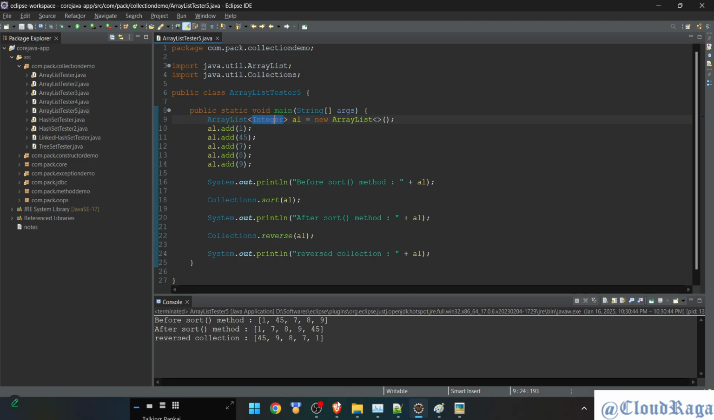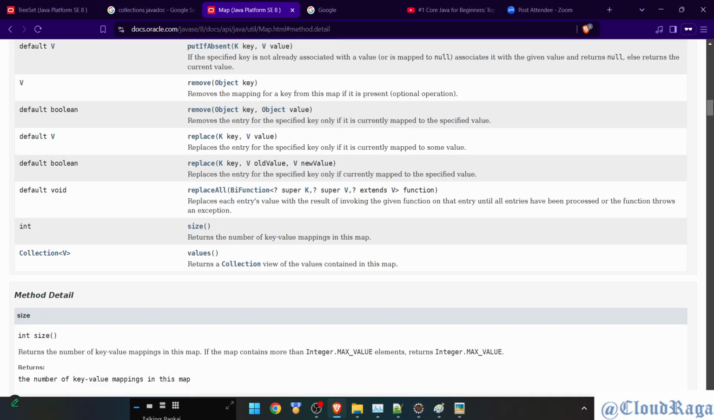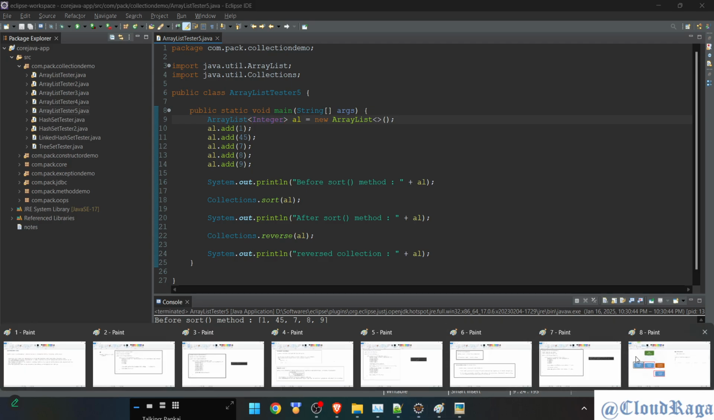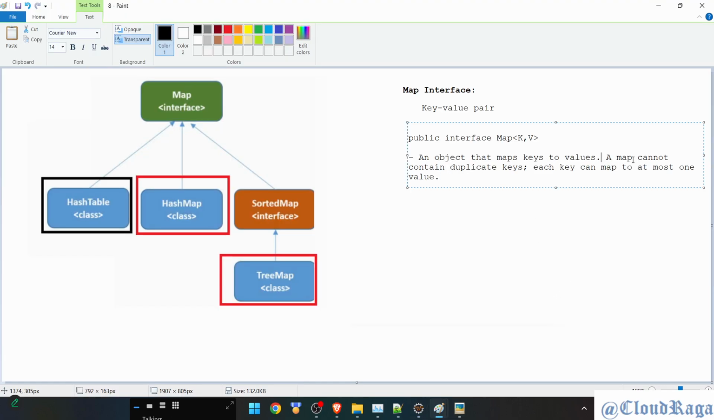Apart from it, as the documentation says, an object that maps keys to values. A map cannot contain duplicate keys. Each key can be mapped to at most one value. That's obvious. If you're working with keys, keys are supposed to be unique. So I'll put it in two different statements. One is an object that maps key to value. A map cannot contain duplicate keys, and each key can map to at most one value.